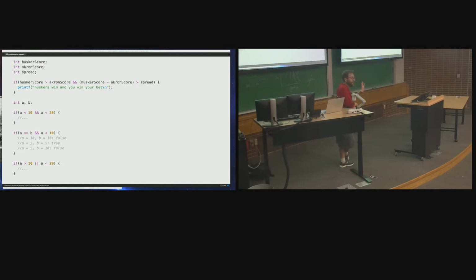5 is strictly greater than 10. Is that true? Nope. So now we have to look at the second one because we could still save ourselves here. Not both of them have to be true. At least one of them has to be true. Now, is 5 strictly less than 20? Yep. So for a value of 5, this evaluates to true.